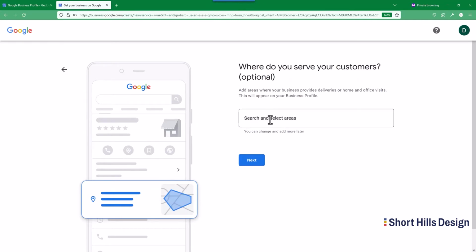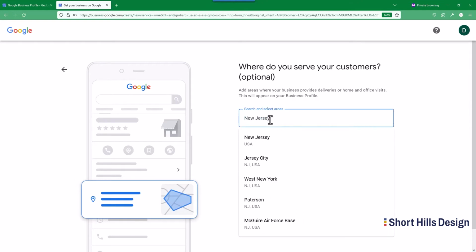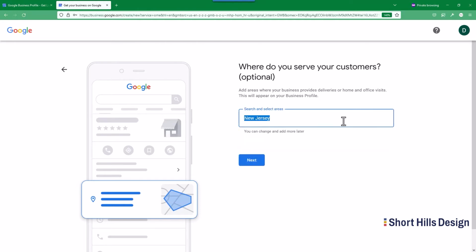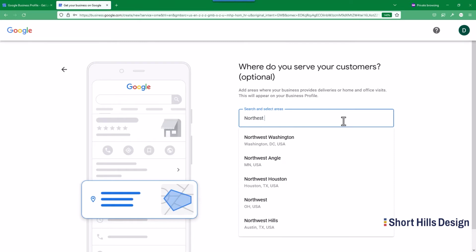Now, obviously, you're going to say, where is my area? Now, this is important because, again, this has to do with where you work, where you service. Now, Short Hills Design as a web company, we serve the United States and Canada and Australia. So I can't really put that. So what I would do here, for let's say Short Hills Design, I would put New Jersey. Because that's as broad as I can get, because I can't do North East United States.